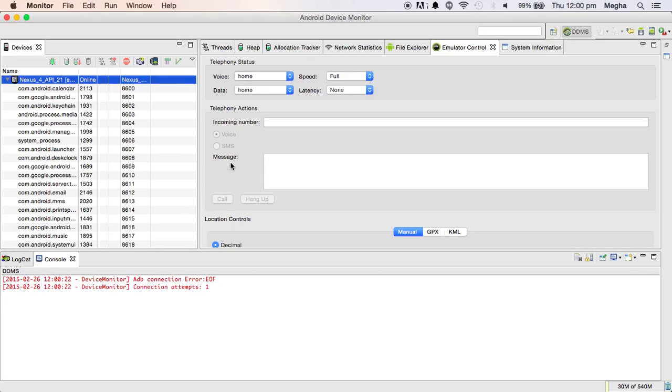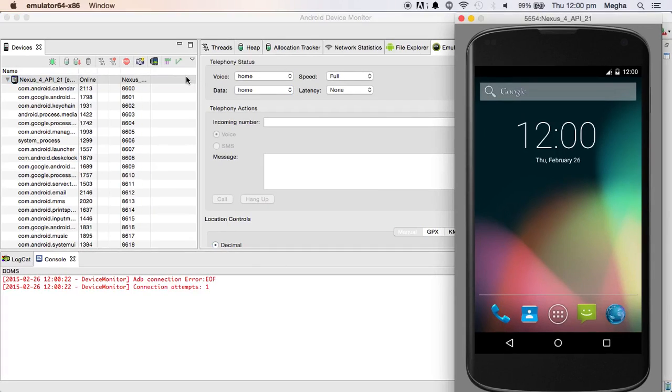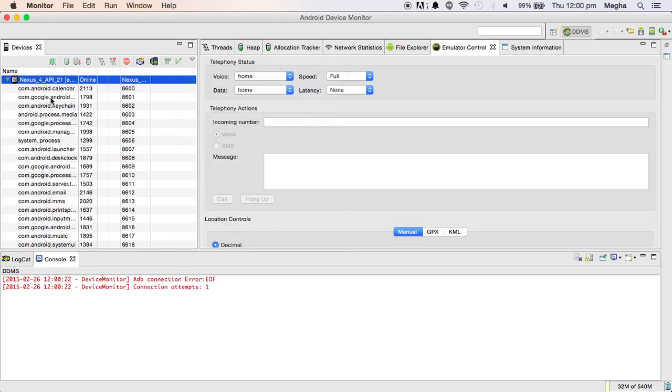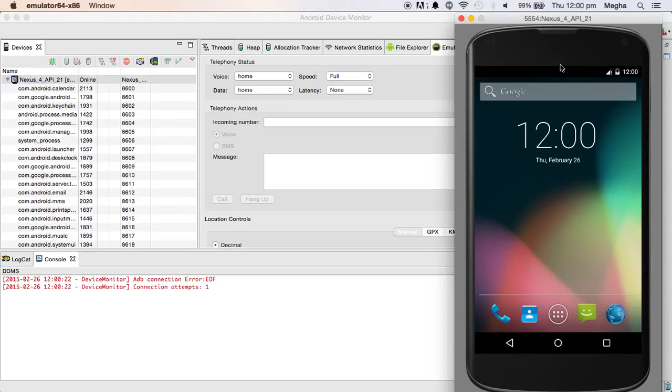You may encounter, some time, that your emulator may not be visible or available, but your emulator is still running. I already explained: in ADM, Android Device Monitor, click on the small arrow button, reset ADB, Android Debug Bridge. It will reset and try to establish a new connection. That time your emulator could be found. So it's not necessary to close this emulator and restart again. Try to reset the ADB. See, within one second of connection attempt it got reconnected.